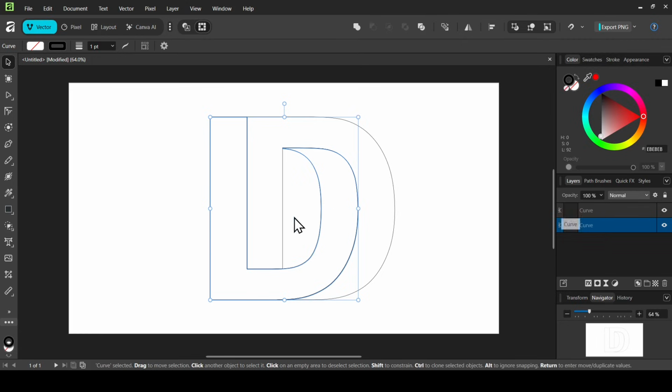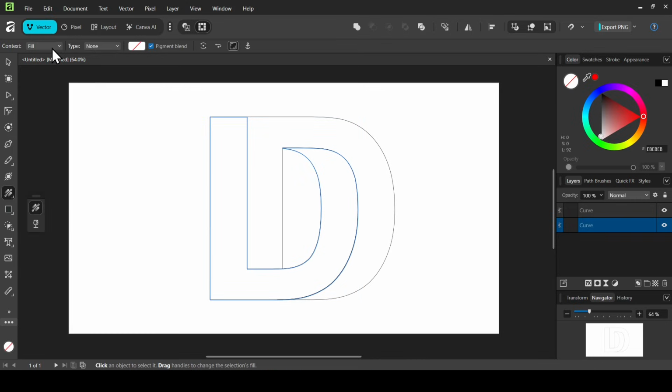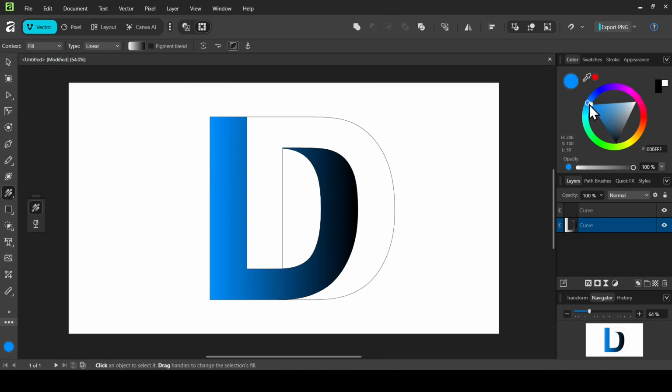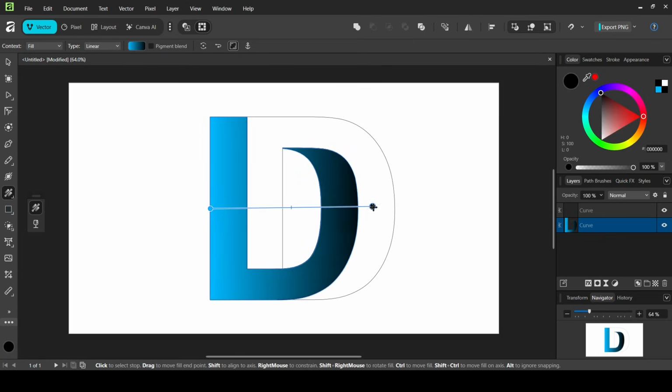Now I'm going to select this layer. Let's add the gradient. Let's select the Fill tool. The context is fill. I'm going to change the type here to linear. Now I'm going to left click on this point here and change the color to black. And then I'm going to left click on this point, and for this one I'm going to change it, for example, to this blue. Then I'm just going to drag a little bit here like this.